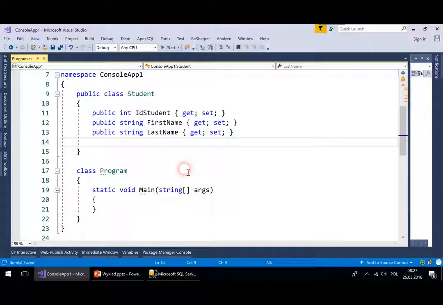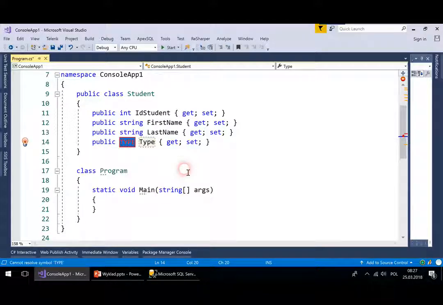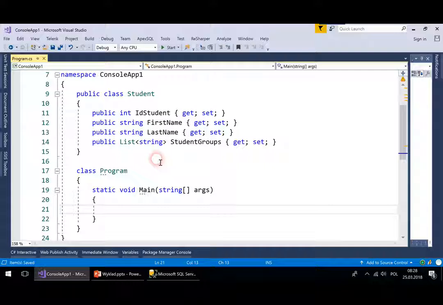Now let's say that student also can attend multiple student groups. So I would like to create some kind of collection to hold those values. I will use the List collection, which is pretty similar to ArrayList in Java. And I will call it StudentGroups. This class is completely okay. Let's say that I'm finished with it. Now I would like to use this class, and maybe let's assume that this class is used by multiple other programmers in different places in my code, and so on.